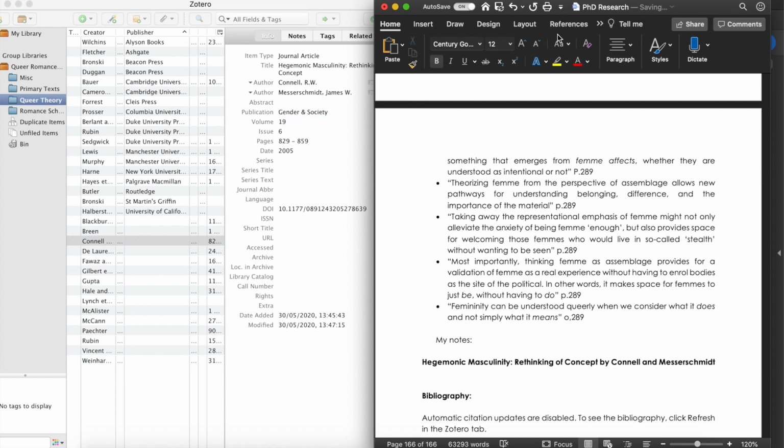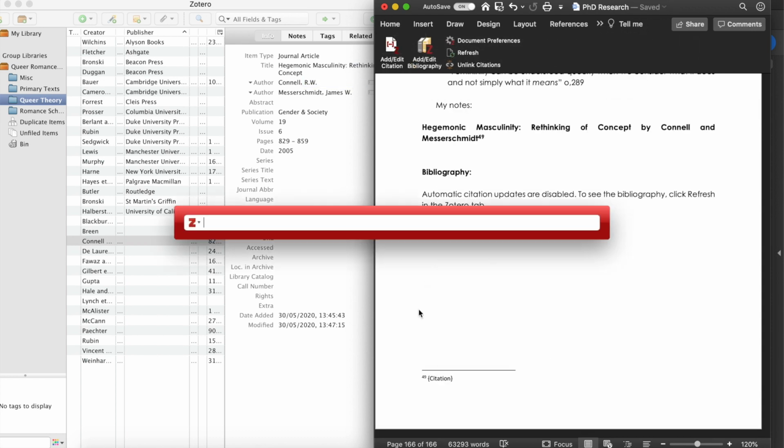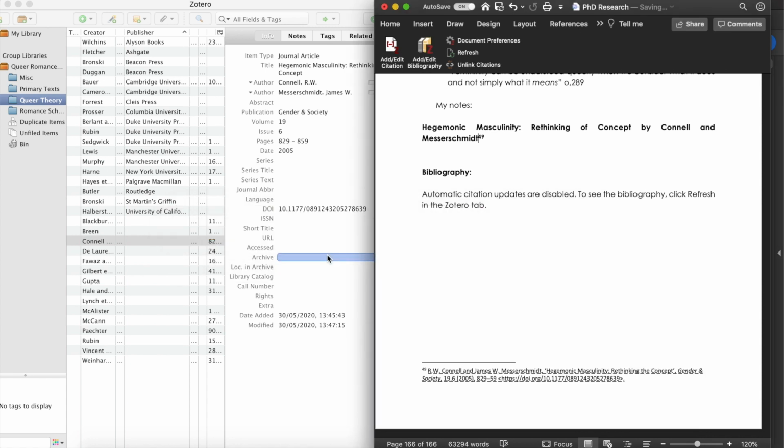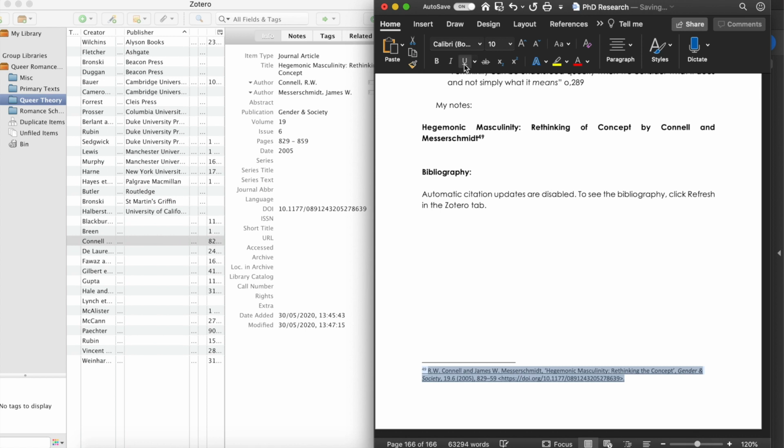And then what I actually do is I go to my Zotero tab on Word, I add a citation, and I add the citation directly in here, just a general one. That means I know exactly what that article is referring to. So I don't have to be exact with what I've called it, because I've got Zotero to keep track of everything.